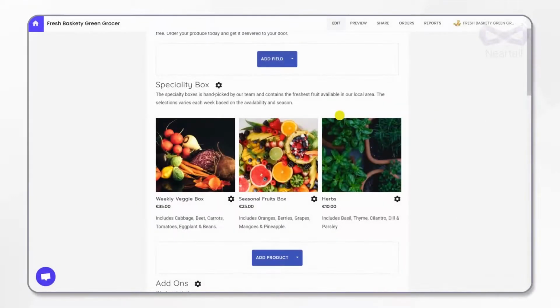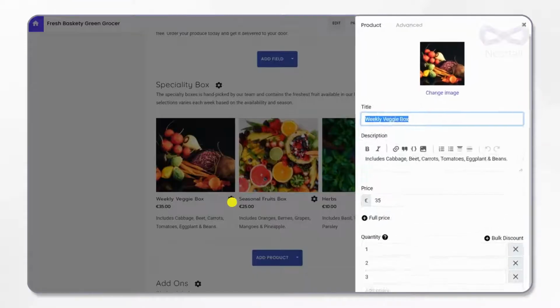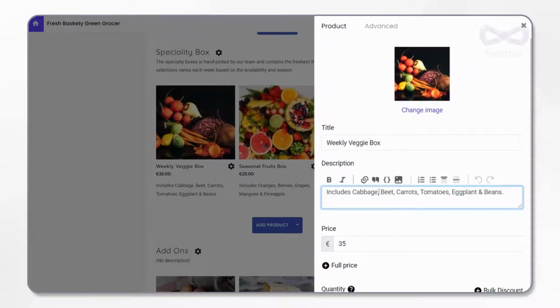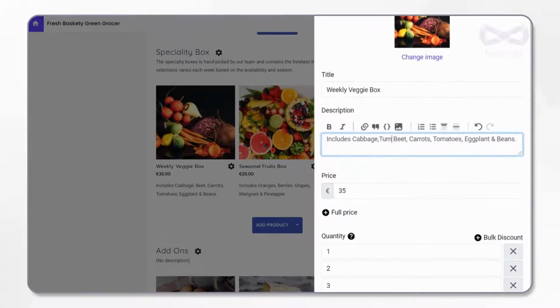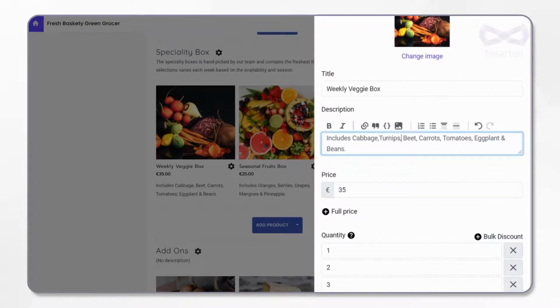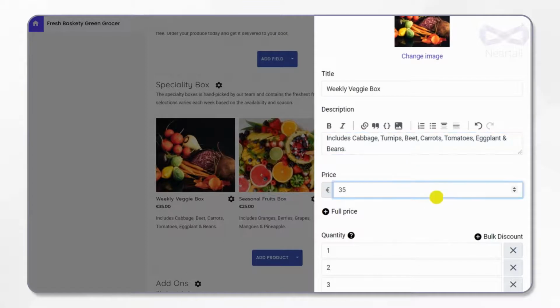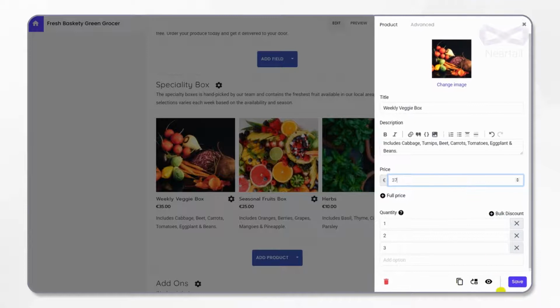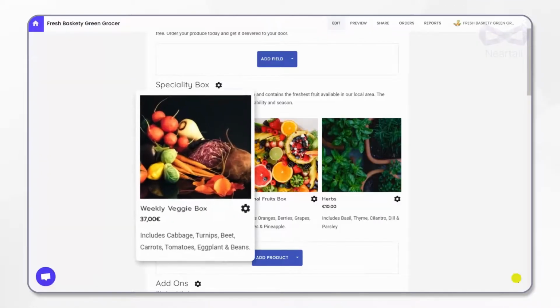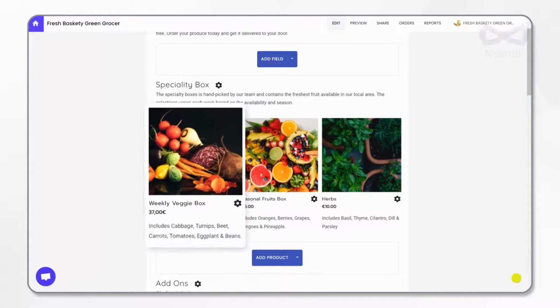You may be changing the box contents on a weekly basis depending on seasonal availability. So let's begin by changing the description and the price of this weekly veggie box. Click on the gear icon next to the option. On the sidebar, you can add or change your choice of vegetable available this week. Say you want to add turnips here. You can also change the price if you want. Say I'm changing it to 37 euros. On the order form, you see now the description and the price got changed.